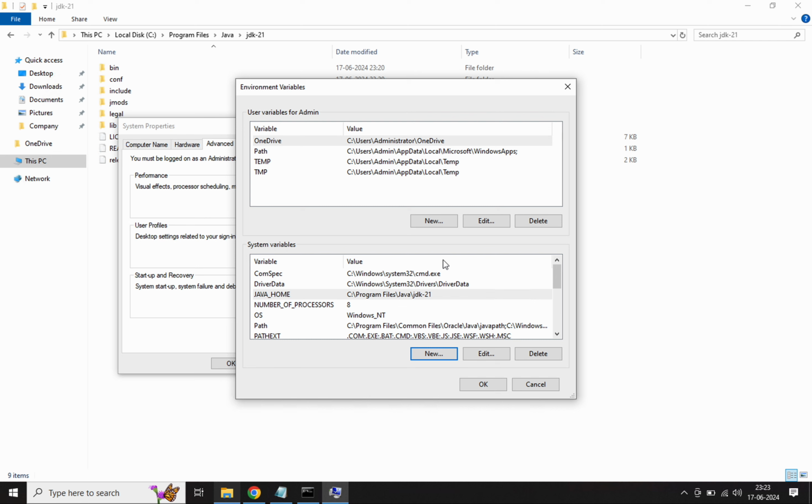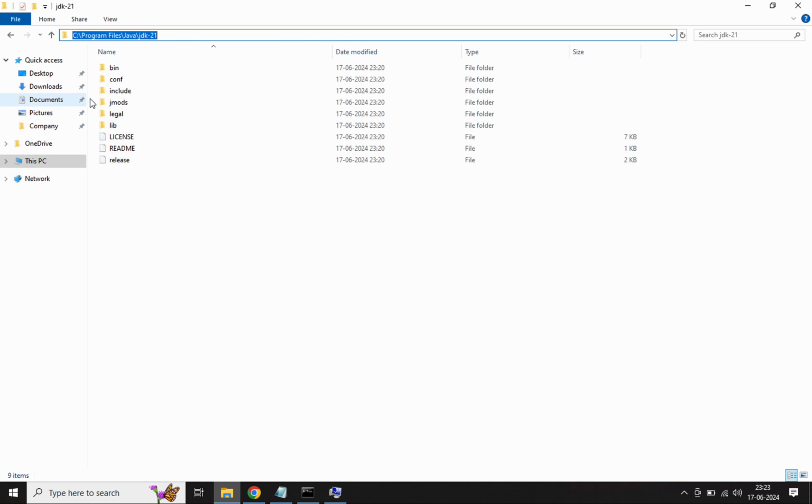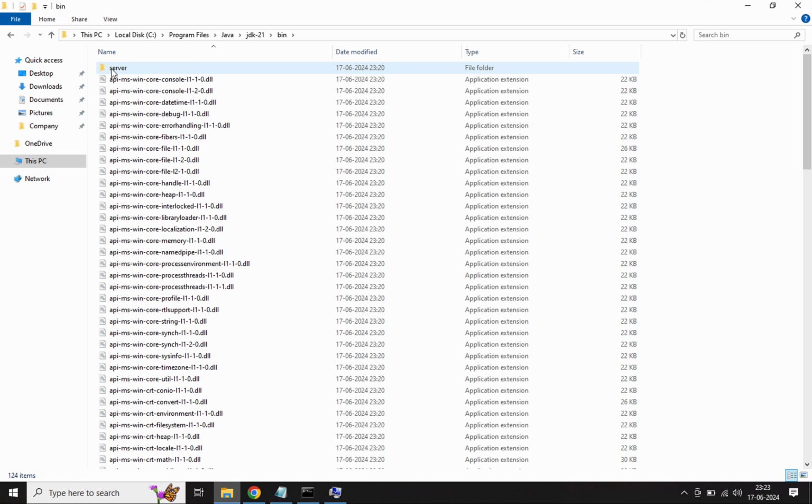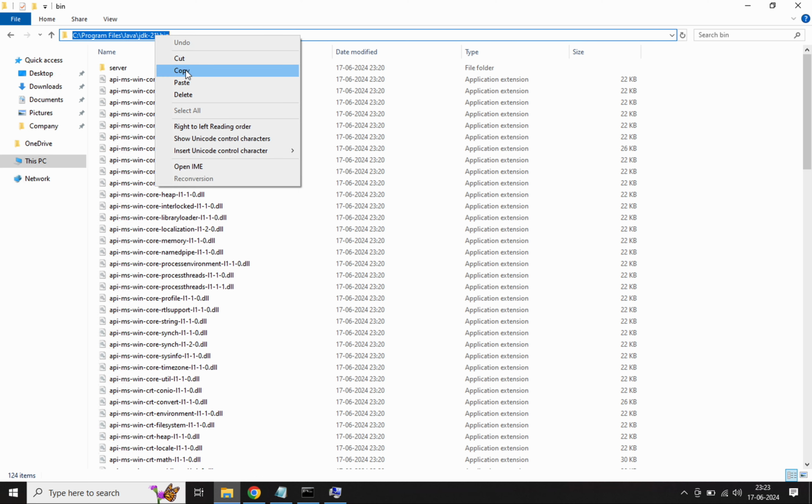Now we'll go back to Program Files again, and we'll go to the bin directory. So we can see we have this bin folder. This bin directory contains the executable files for Java such as java, javac and javaws, etc. We'll copy this path as well and add it to the already present path variables. What I'll do is I'll simply click here, copy this particular path, right click, copy.